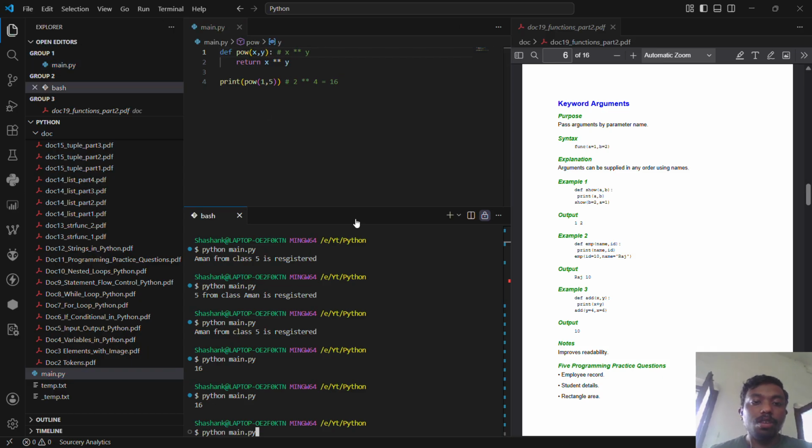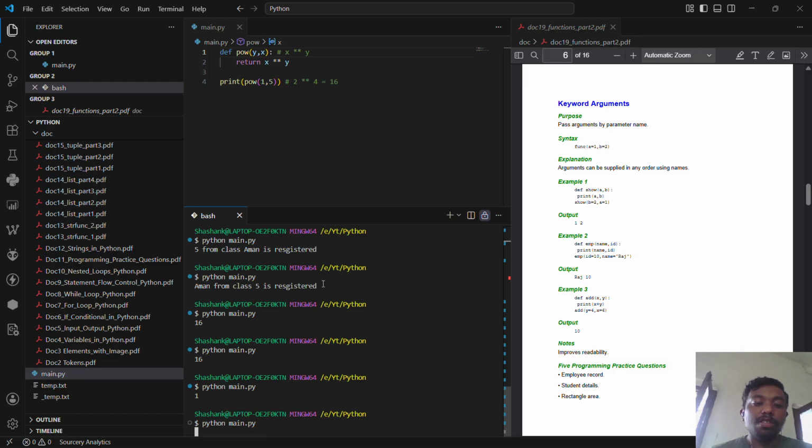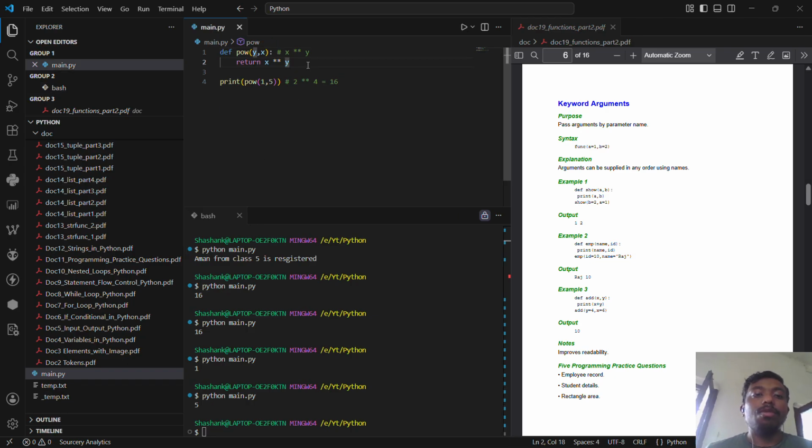Now if I run this, it is going to execute 1 raised to power 5, which is 1. Just like I switched, or just like you forgot the position of the arguments, you can see the first one executed 1 raised to power 5, and the second one executed 5 raised to power 1. So we can simply do this, because we know which variable is which. We can set x equals 1 and y equals 5.